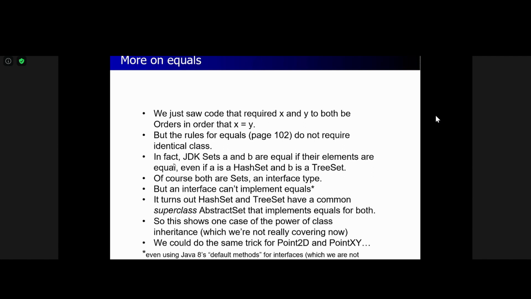And here's another important, well, somewhat important fact about JDK sets. Sets A and B can be checked for equality, even if one is a HashSet and the other one's a TreeSet. This is a very strong statement. What does it mean? Two sets are equal if their elements are equal, even if A is a HashSet and B is a TreeSet. So that's showing you that, in general, you don't have to have the same class in order to have this kind of equality.